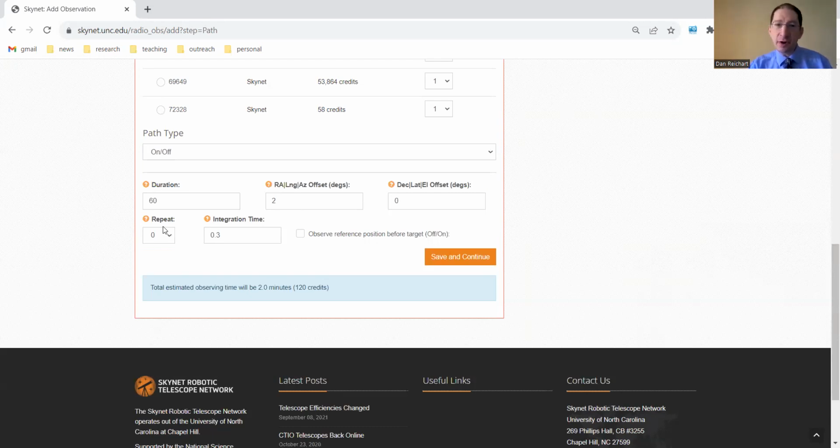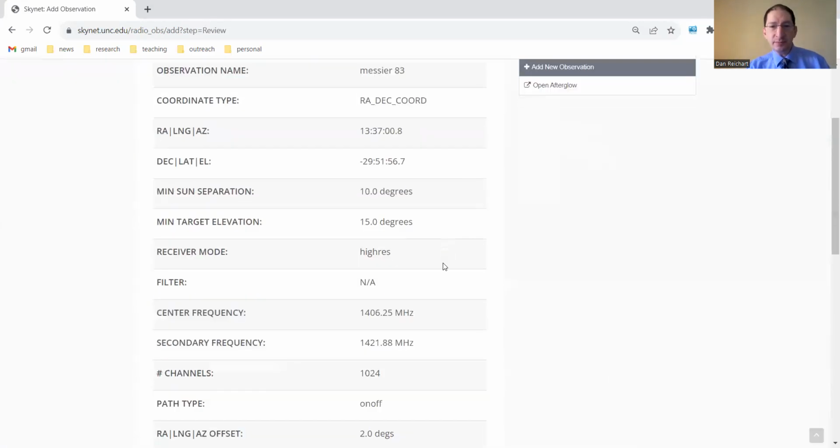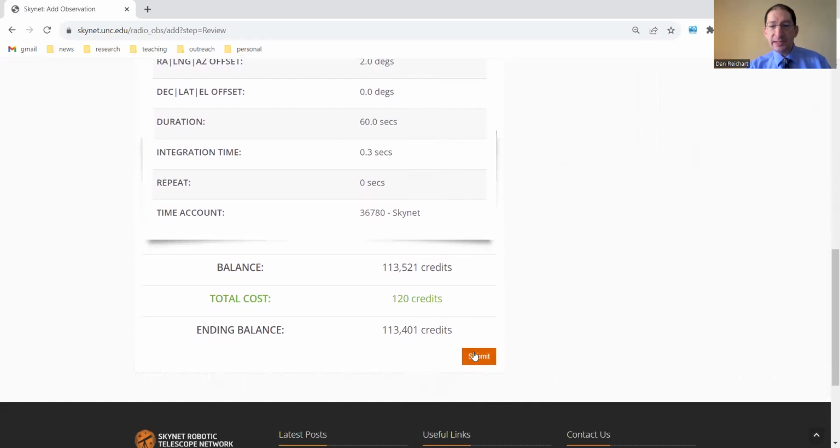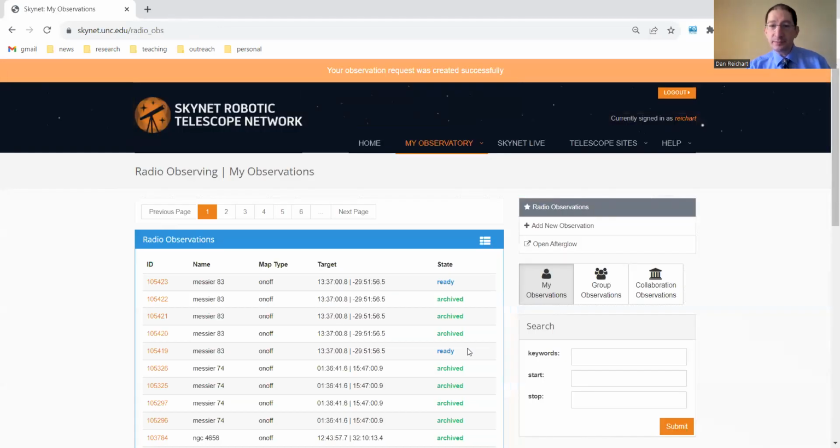Repeat can be set to 0. Integration time can be 0.3. Save and continue. And submit the observation. So there it is, ready to go.